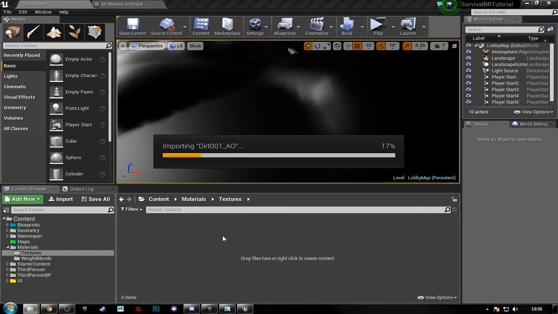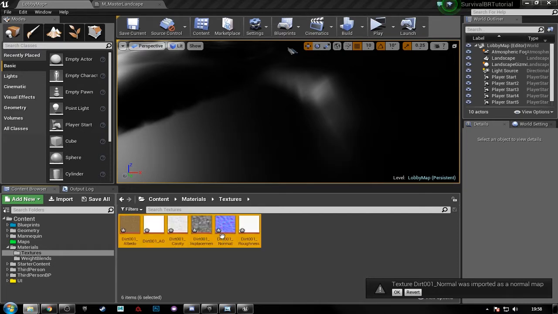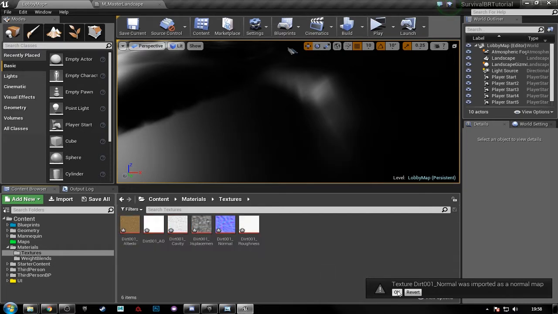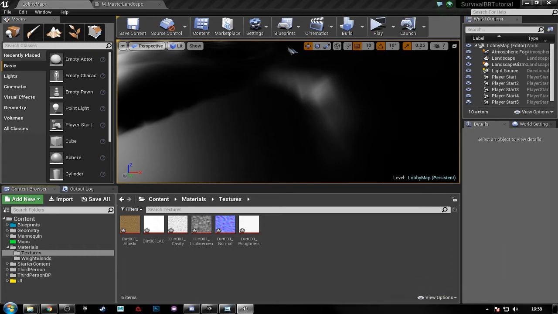Now these are just 2K textures, 2K resolution. You can go higher if you want, but it is going to cost you an optimization later. So just OK that. And let's now bring in our grass textures.